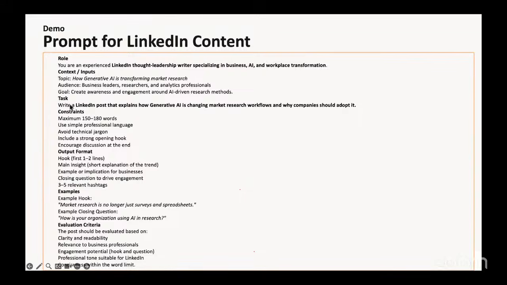Now you can see that this is the task, which is to write a LinkedIn post that explains how generative AI is changing market research workflows and why companies should adopt it. So can you see that what I have written is not the topic. I am basically giving my point of view here. Yes. So this is definitely one level of articulation more than the topic, right?